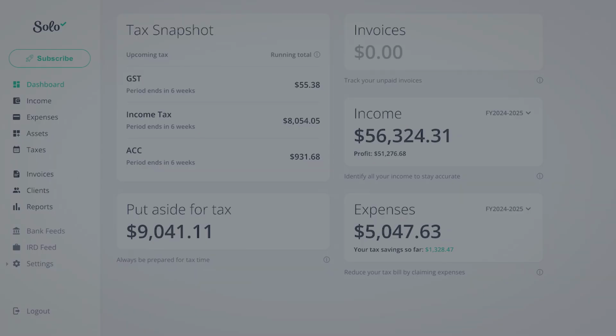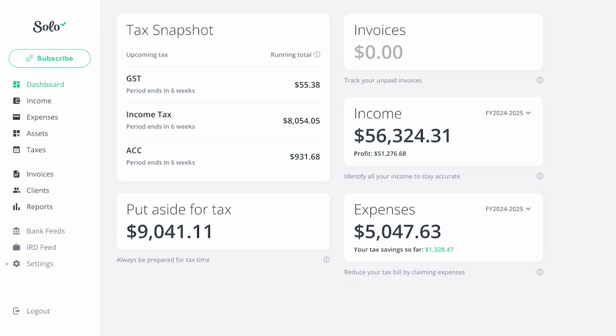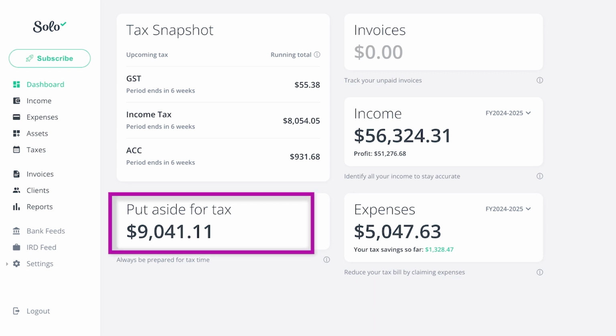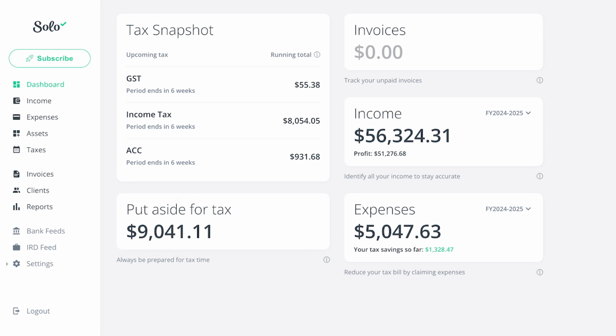Staying on top of your taxes is easy with Solo. Just continue to categorize any new income and expense transactions and file your tax returns as they become due. I recommend categorizing your transactions as soon as you receive them so that Solo's calculations are always up to date. I also recommend setting up a separate bank account and putting aside the Put Aside for Tax amount. That way you're always prepared for tax time.